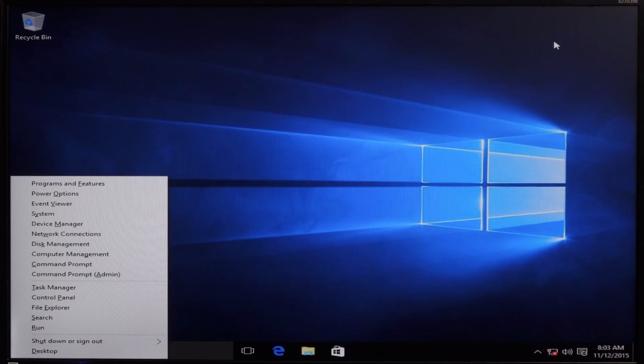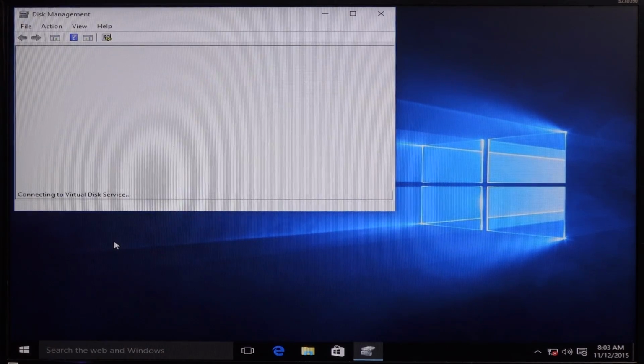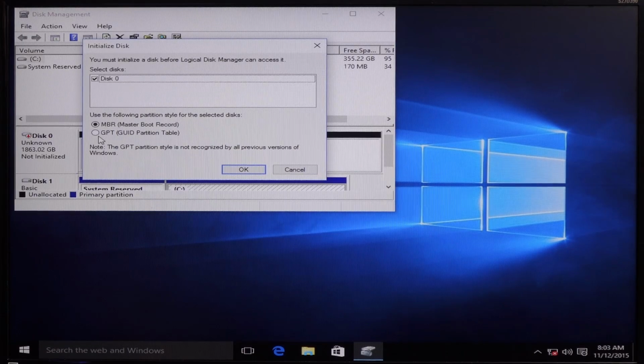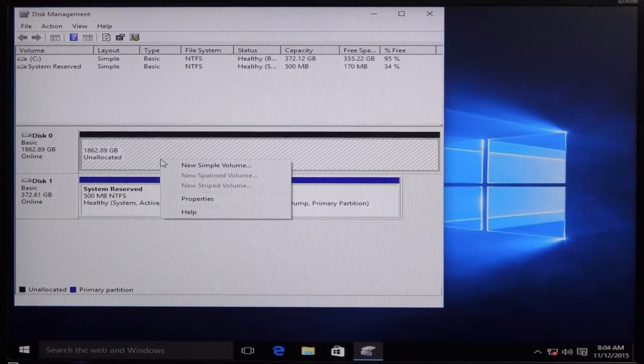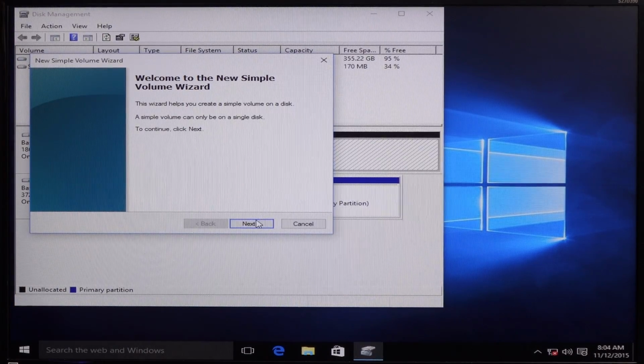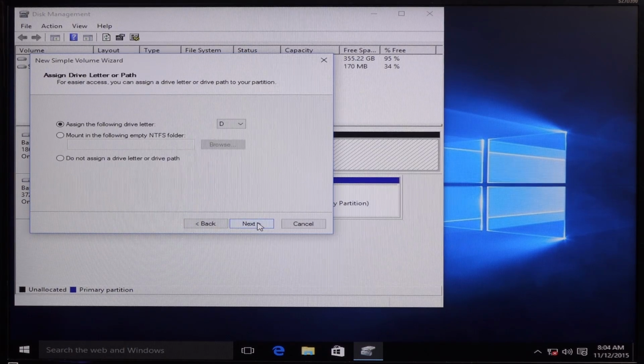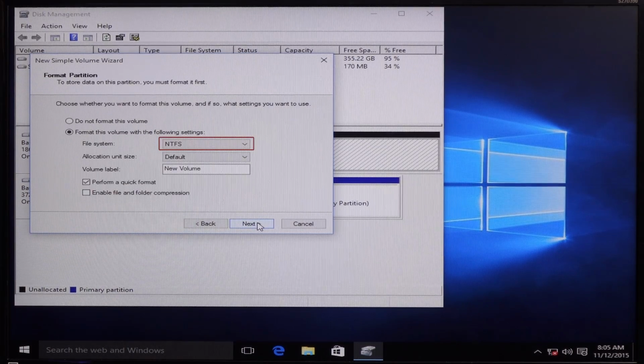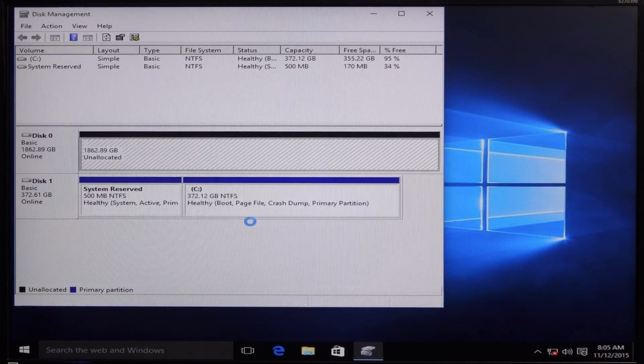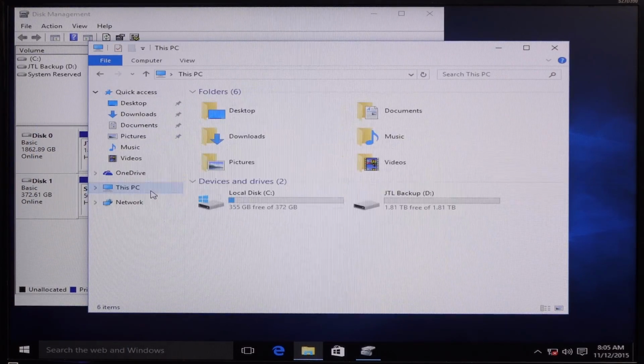Once you're logged into the system, press the Windows plus X keys to get into the Power User menu. Go into Disk Management to format the 3.5-inch drive. Select the GPT option as it's the newest standard, and it's associated with UEFI, then click OK. Right-click on the unallocated space, and create a new simple volume and click Next. Click Next once more. Reassign a drive letter if you wish, then click Next. Format volume to NTFS. Keep allocation unit size at default. Label it JTL Backup, well, for me anyway. Then perform a quick format and click Next. Click Finish after that. Hit the Windows key plus E to see the new drive.